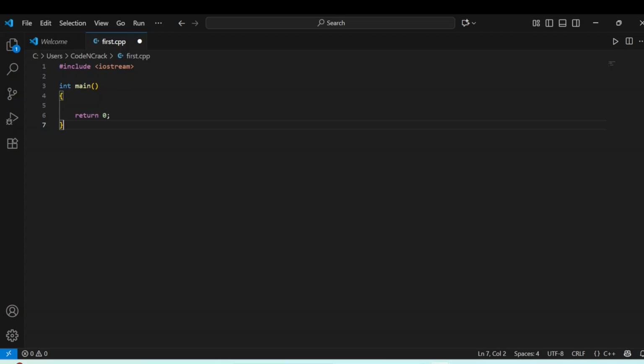Every function has a return type. Here, the return type of our function is int. So, for an integer return type, we have to return an integer. So, here we are returning 0. What are these opening and closing curly braces? This is the body of the function. Any code we write inside this function, we have to write here.